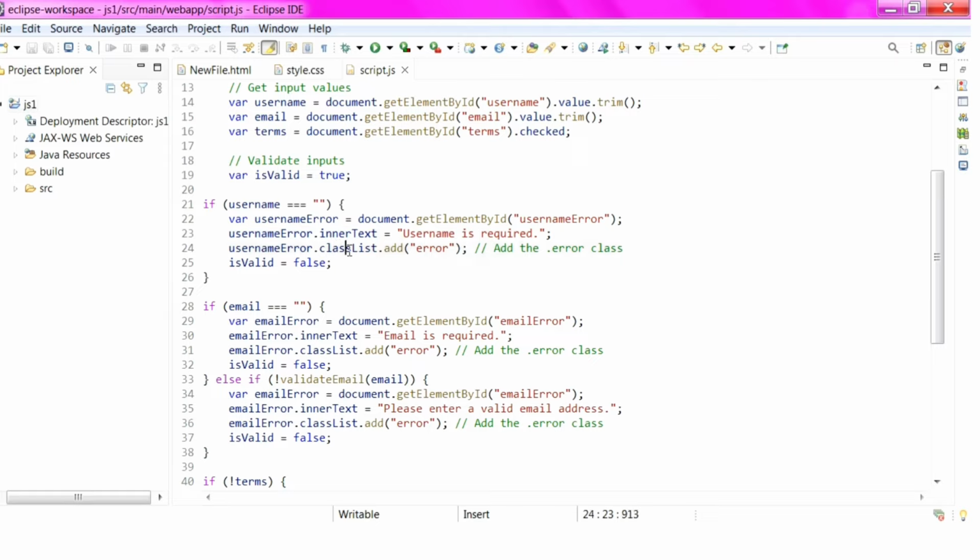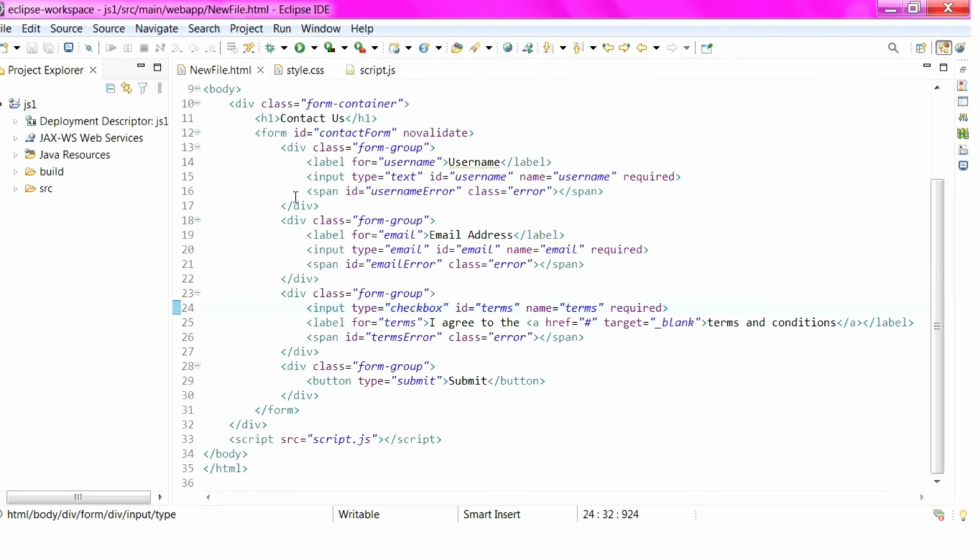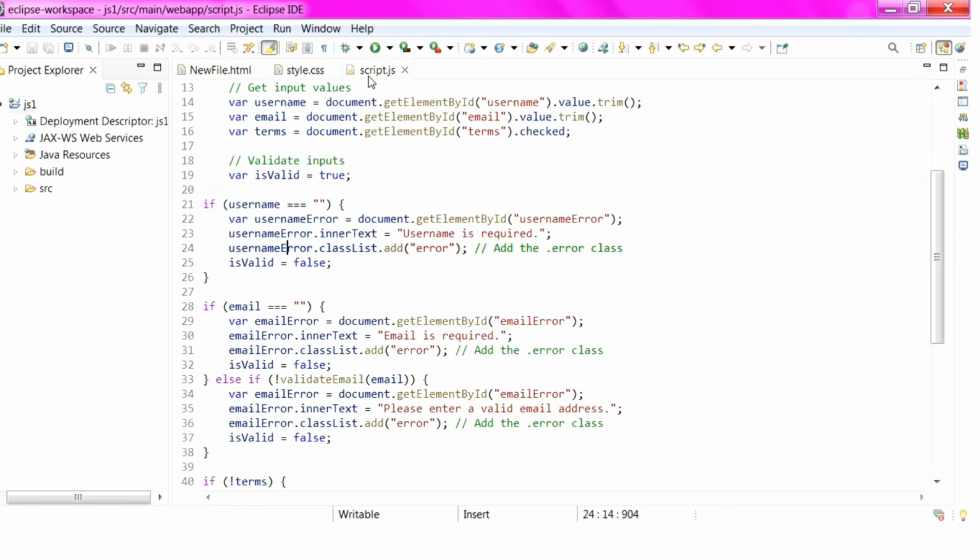This line will add a CSS class to the HTML element. It will apply specific styles to the element. Here the usernameError will reference an HTML element like a div or span. Here usernameError is a variable which holds a reference to an HTML element, specifically the span element with the ID usernameError. This element is used to display error messages related to the username input field.